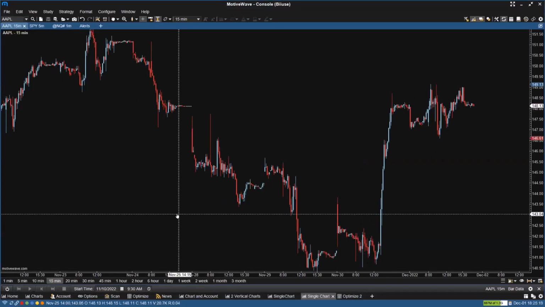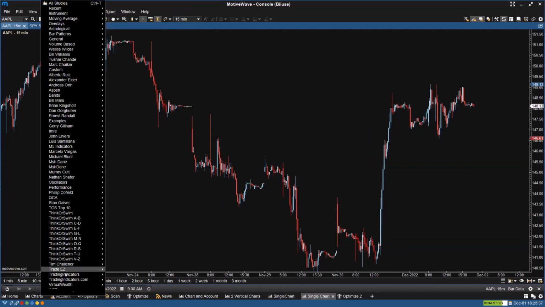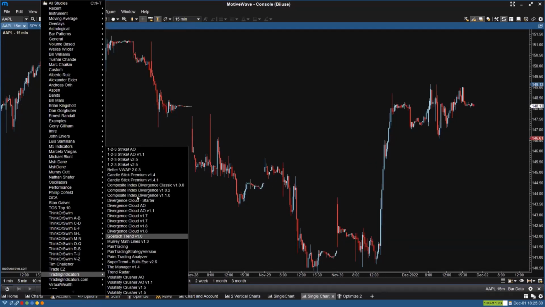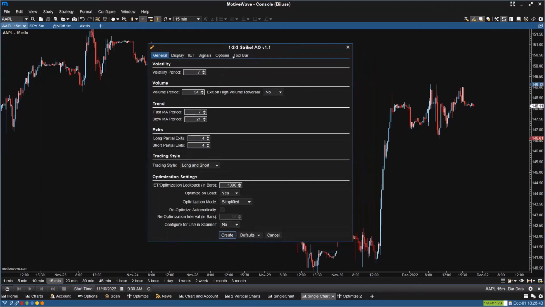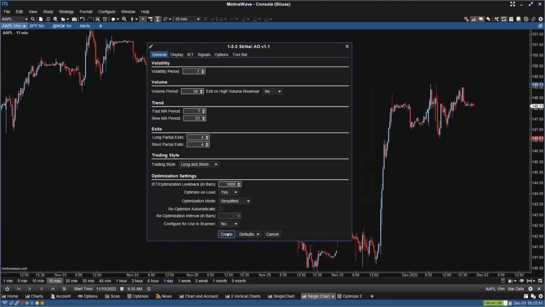Okay, so now that you know how to install, update, and potentially remove an indicator in MotiveWave, let's have a look at our new generation of the Powerbundle AO indicators for MotiveWave. Let's start with 1, 2, 3 strike. I'm going to go to Study, navigate down to Trading Indicators, and open 1, 2, 3 strike AO version 1.1, or whatever the latest version is. You just simply click Create in the default settings.